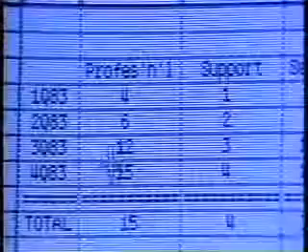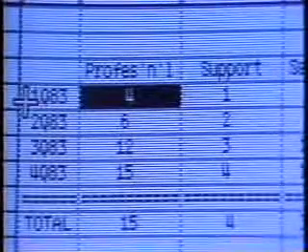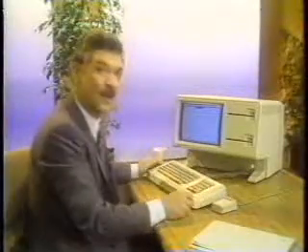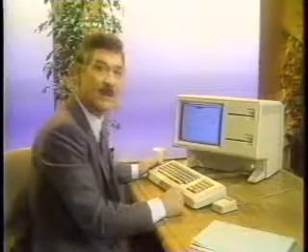Let's say I wanted to change the values in one of the cells. I point to the cell, press the mouse button to select it, and then type in the new value, which automatically replaces the old one. Now, watch what happens to my expenses if I start with a staff of 10 people instead of 4.